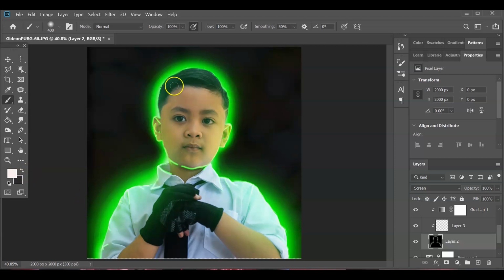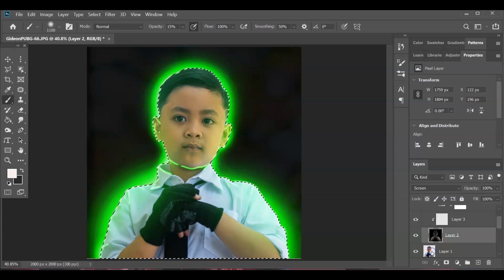So if you want to keep on adding inner glow, go to the group layer on top, set the opacity to 15, increase the size of the brush, press Control, hold it, and click on the thumbnail of the subject layer, create a selection, then let's add more glow. All right, something like that.